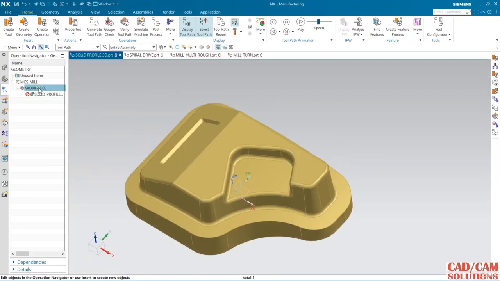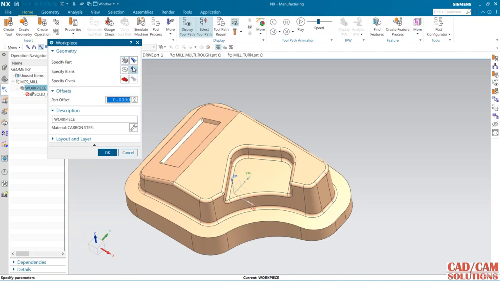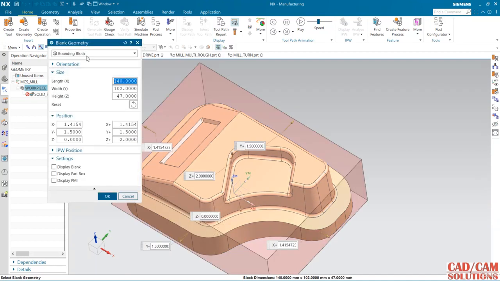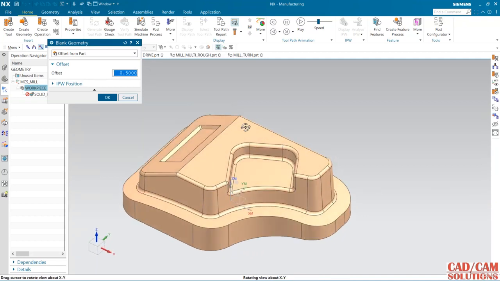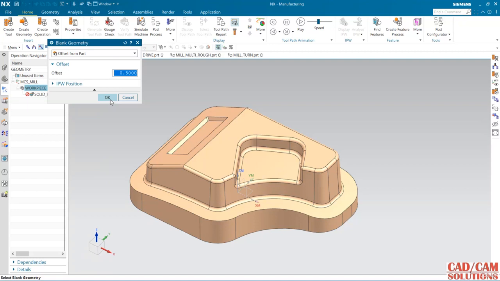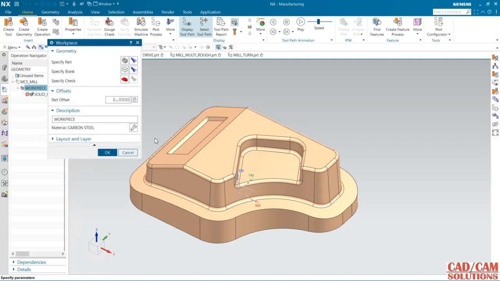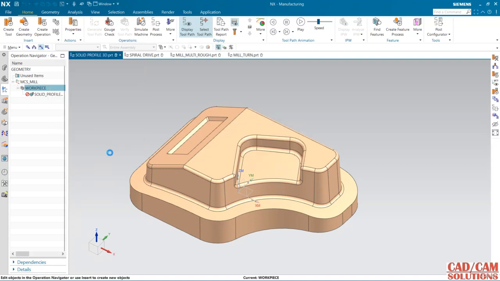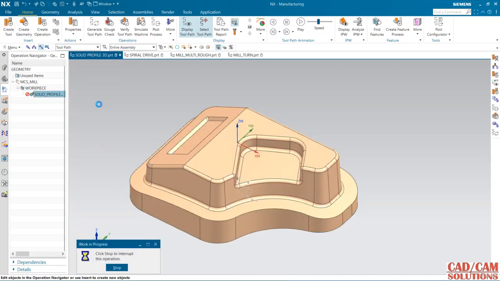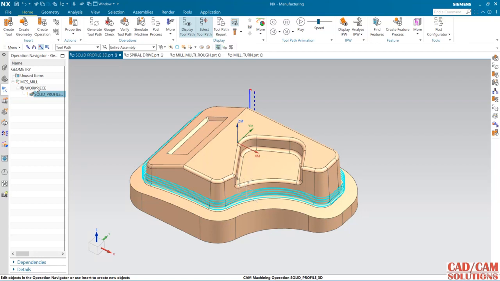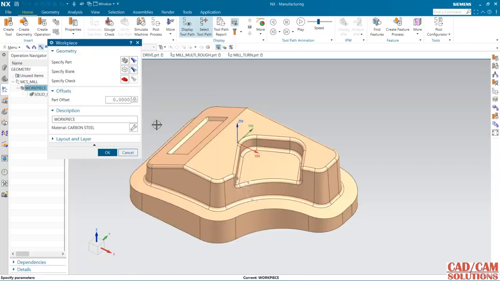For the next option, double click here, and my part is the same, and this time I'm going to select offset from the part. What is this? This whole body, this whole part will offset 0.5 mm in all directions. Okay, and just generate it, and I will show you the result, because this blank will not be visible here.